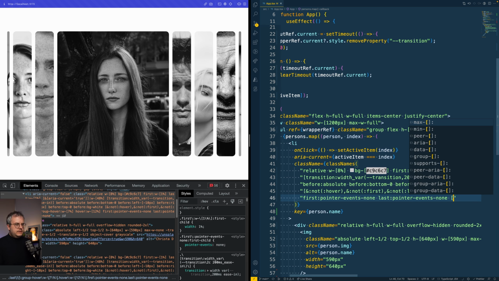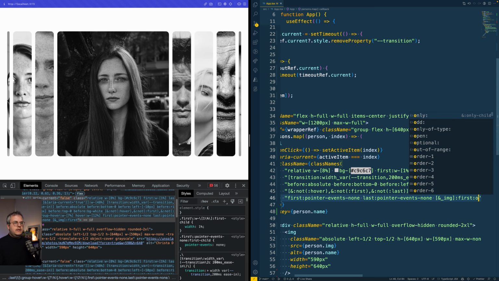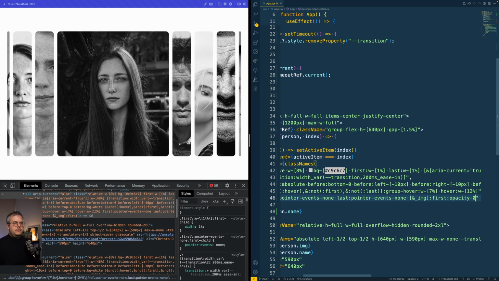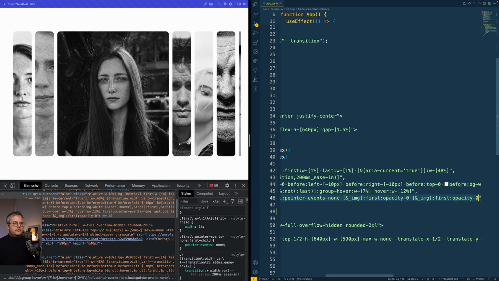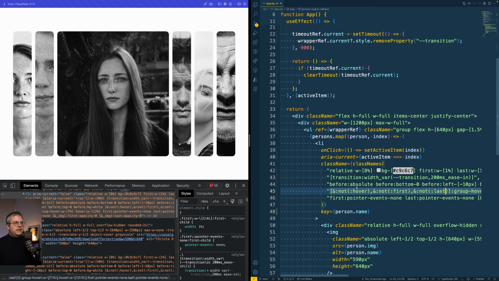And next we can select the image within our list item, but only if it's the first item, and give that an opacity of 0. And we also do exactly the same thing with the last image. But what you see is that it's now white instead of the gray background the slides had. And that is because our background is added to the list item instead of our wrapper div. But that list item now has the pseudo before element with a white background lying on top of it.